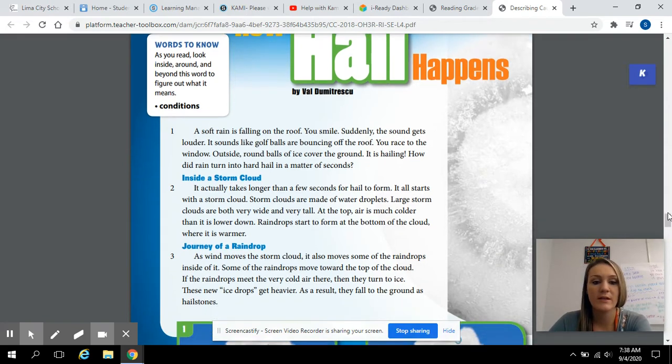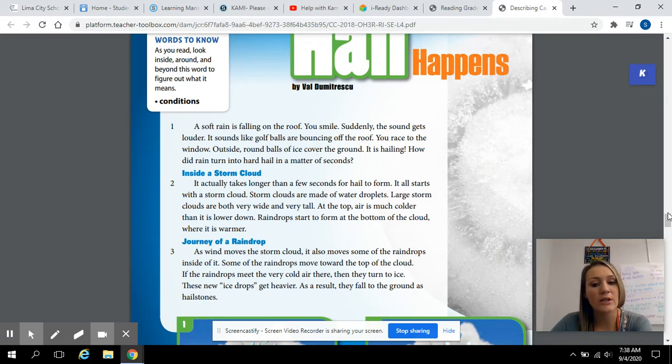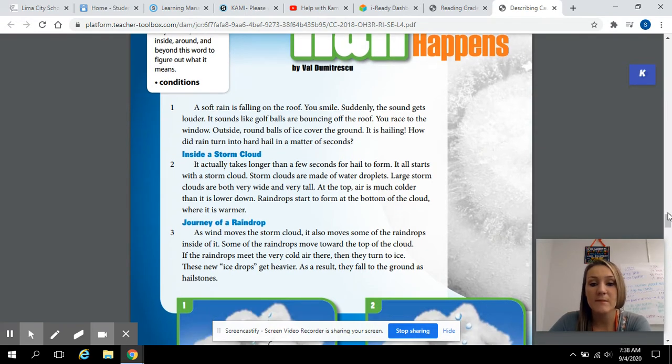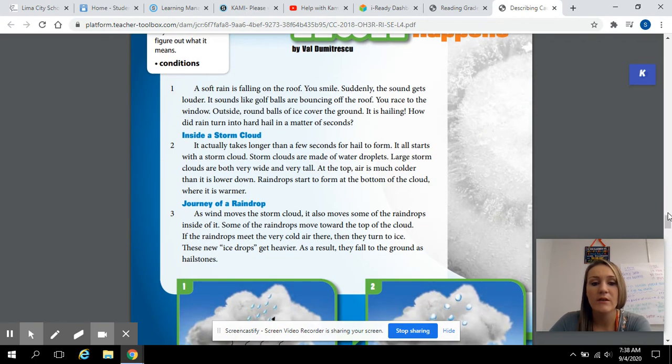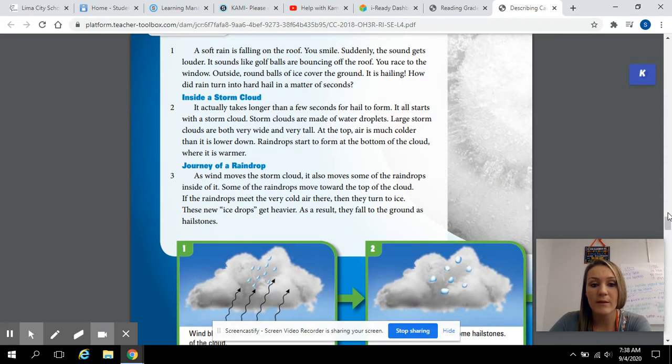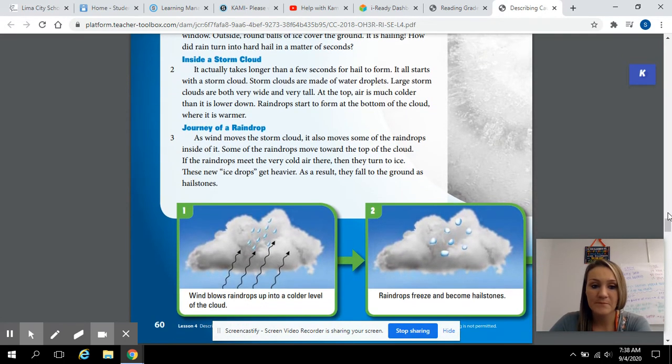How did rain turn into hard hail in a matter of seconds? Inside a storm cloud. It actually takes longer than a few seconds for hail to form. It all starts with a storm cloud. Storm clouds are made of water droplets. Large storm clouds are both very wide and very tall. At the top, air is much colder than it is lower down. Raindrops start to form at the bottom of the cloud where it is warmer.